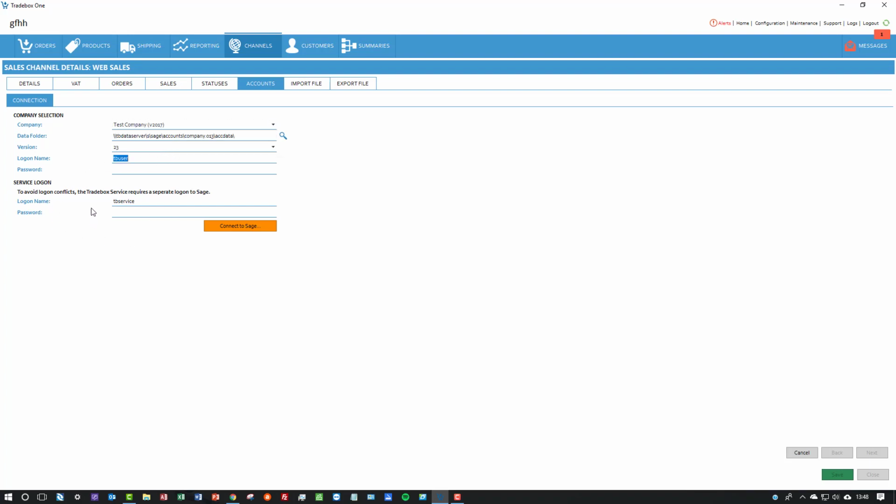And you'll see there are 2 user logon names, TB user and TB service. They're already pre-populated, and that's a prerequisite of the integration, which is covered in the setup guide. Okay, I'll pop the passwords in for these users.